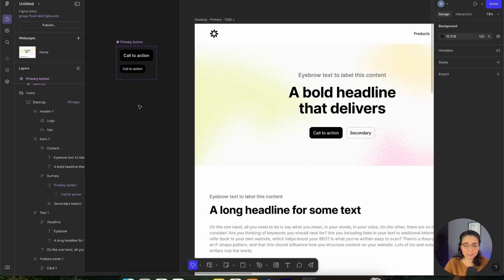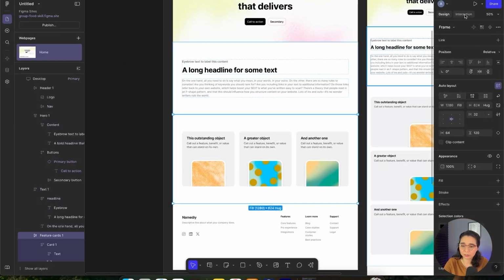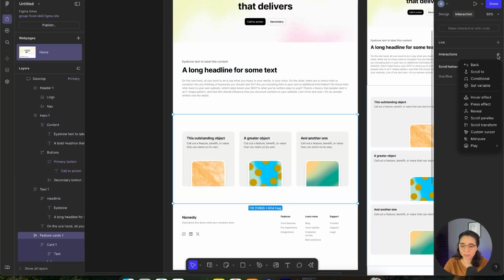So let's try and see what else we can do, because in the demo, they did show that there are going to be a bunch of different new interactions here. So we have hover effect, press effect, reveal, scroll parallax, and we have some marquee, and then we have play. So spin, draggable, mouse parallax.